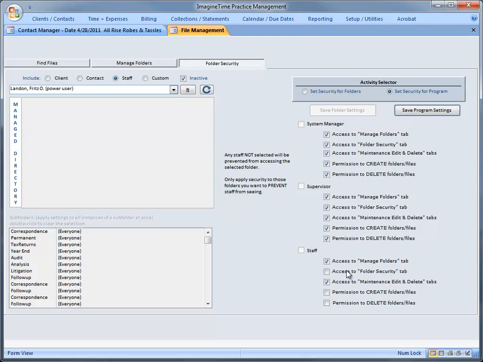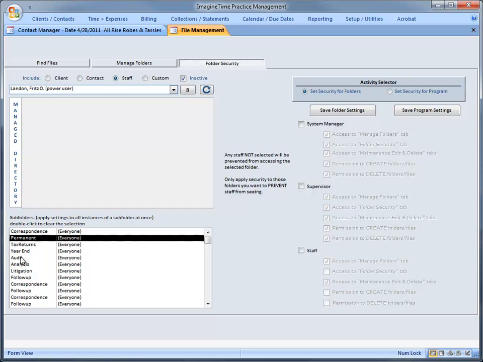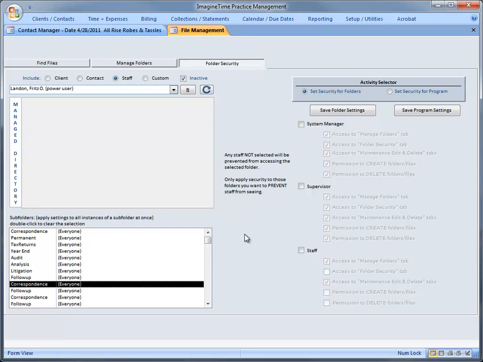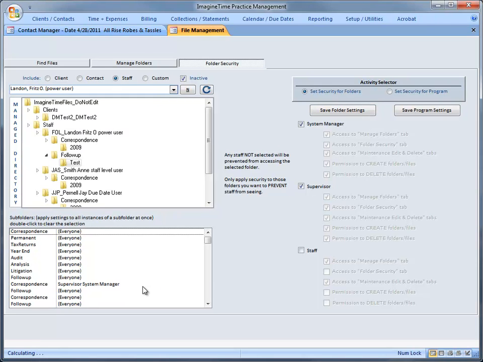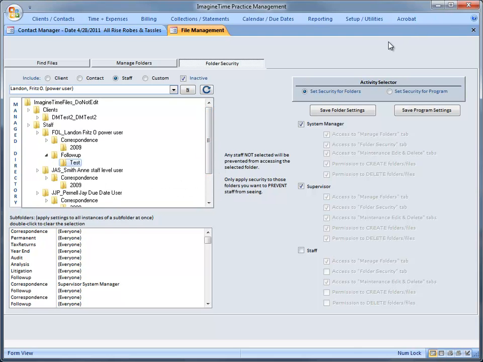Now everybody can do everything except for staff. Security levels can't do these 3 things. You can also set security for individual folders or for an entire group of subfolders. So if I had, for instance, all of my correspondence subfolders, I don't want staff to see. There we go. Now staff won't be able to see correspondence folders. And double click to clear that selection and come back and just do individual security folders.